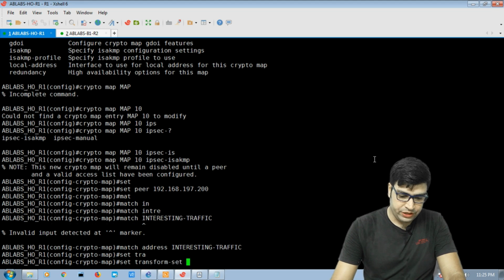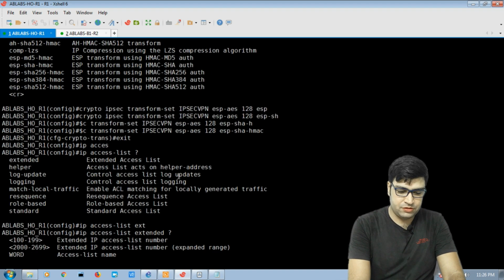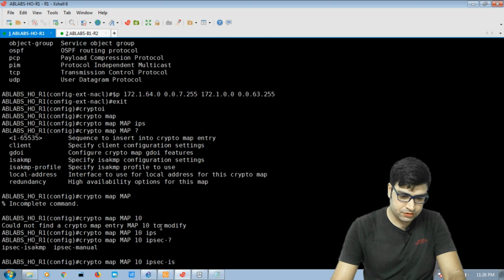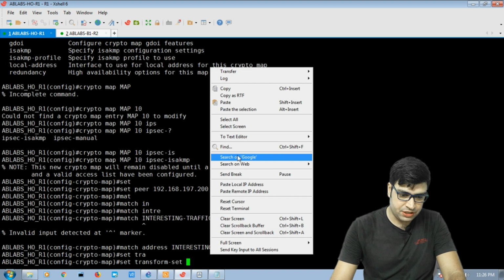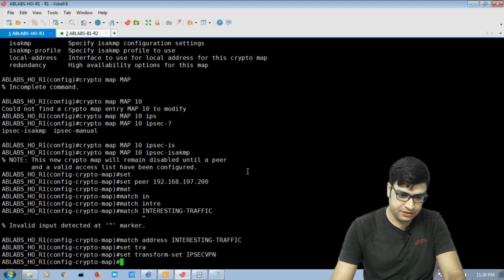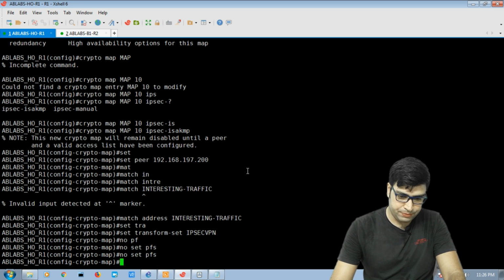Now we set the transform set. What is the transform set? It is above. We have to create an IPsec transform set, I think so. Here, yeah, IPsec. We copy, go below and paste it here.